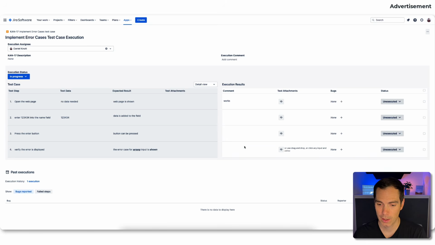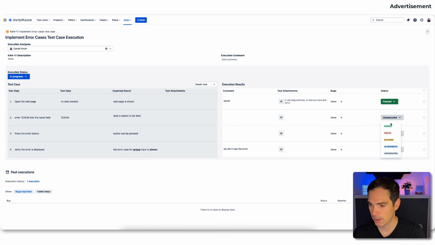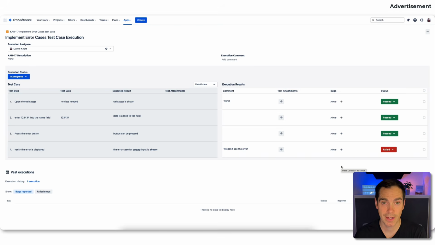So let's assume we don't see the error. So let's see that. We put a comment. We say, okay, before that, of course, we said this one passed, this one passed, this one passed, and this one failed. So we have a failed state here, and then right from this view on, you can create a bug ticket, right? So we can click here.